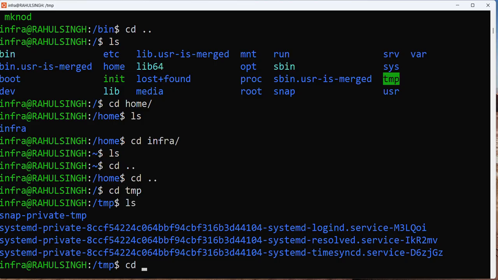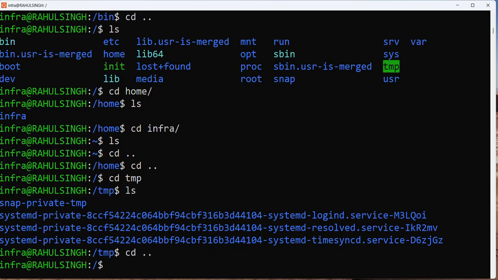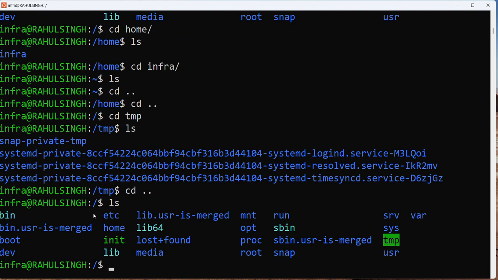So just go one step back for a root folder, enter. So just do ls. There is this directory I am speaking about, etc. This etc stores system configuration files. These files control how the system behaves. For example, let's go and verify it inside the etc directory.